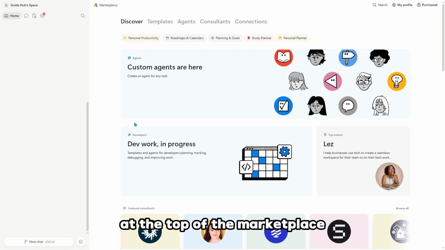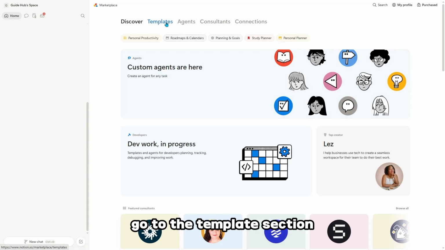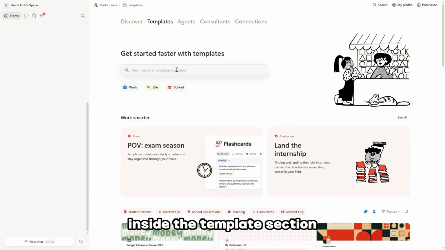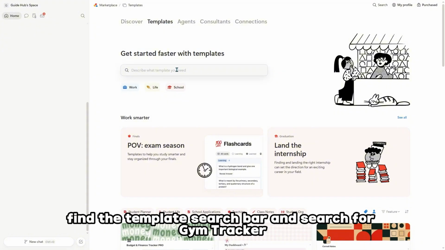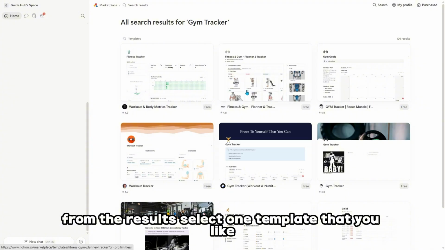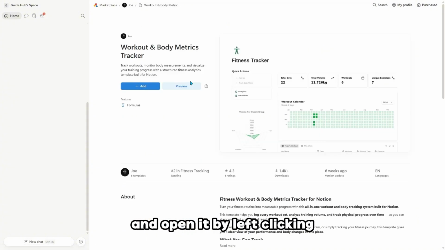At the top of the marketplace, go to the template section, which gives you access to different layouts you can use. Inside the template section, find the template search bar and search for Gym Tracker so you can locate gym tracking options quickly. From the results, select one template that you like and open it by left-clicking.